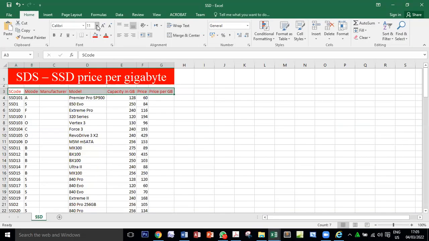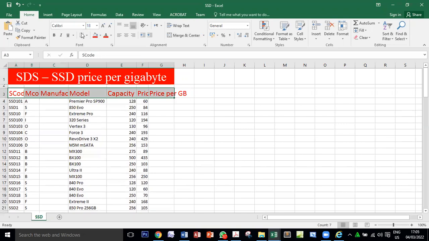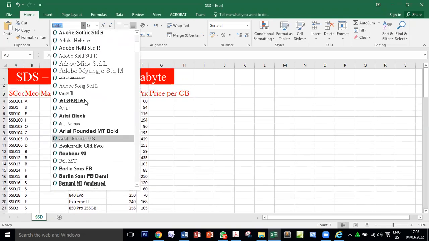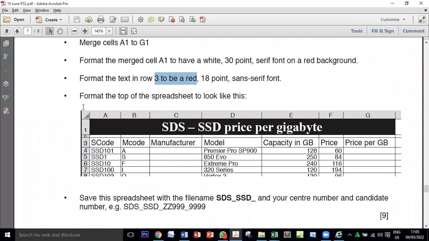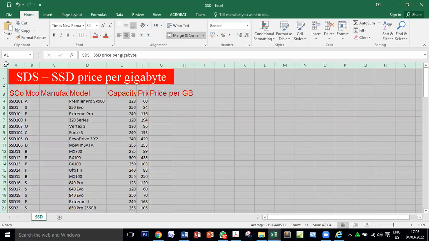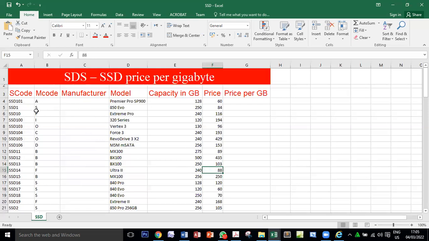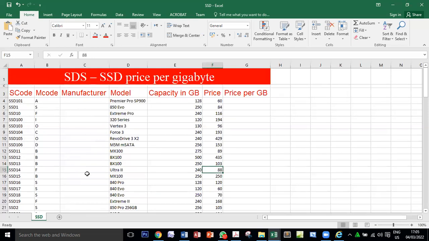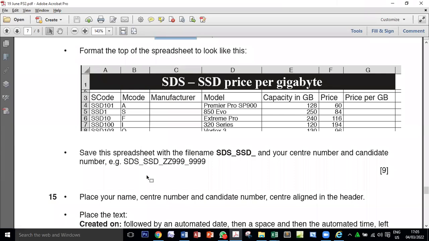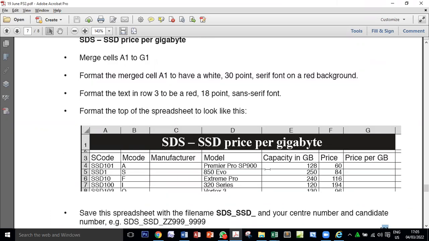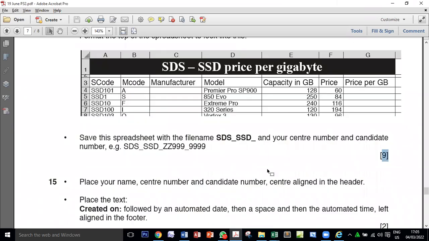18. Sans serif. Calibri is sans serif. But if you prefer to make it Arial, it would be more accurate. Format the top of the spreadsheet to look like this. Just select all, double click auto fit, reduce the height of row 2, and that's it. That's only 9 marks. Okay, very generous.